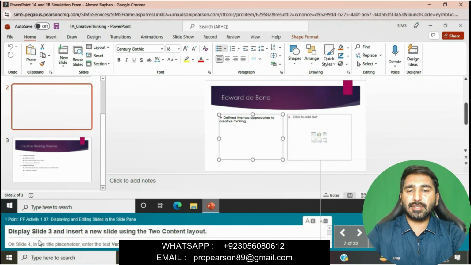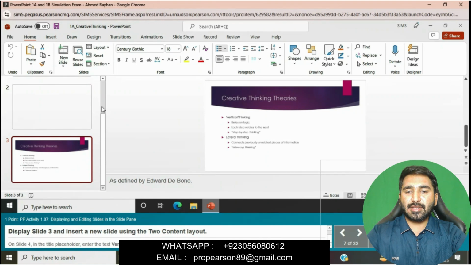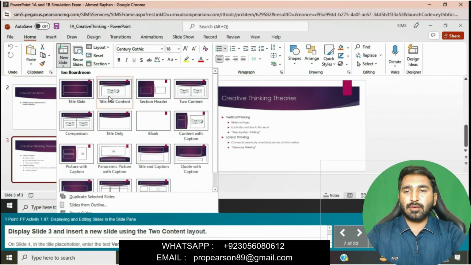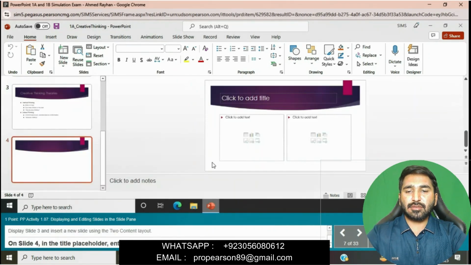Okay, display slide 3 and insert a new slide using the Two Content layout. Simply click on New Slide and insert the new slide. On slide 4, in the title placeholder, enter the text "Vertical thinking."